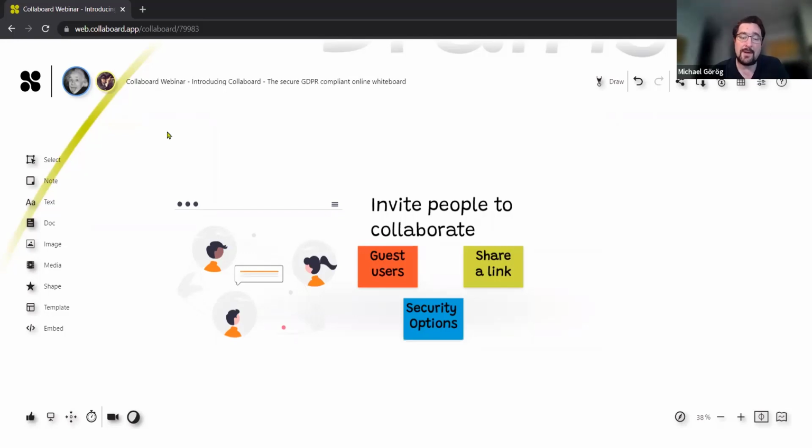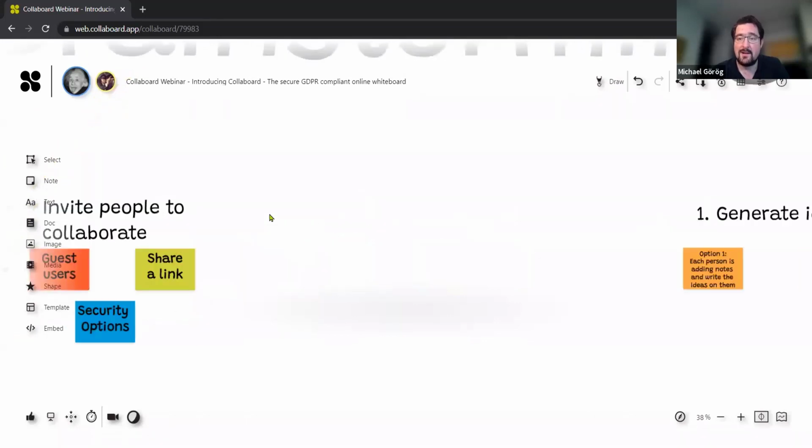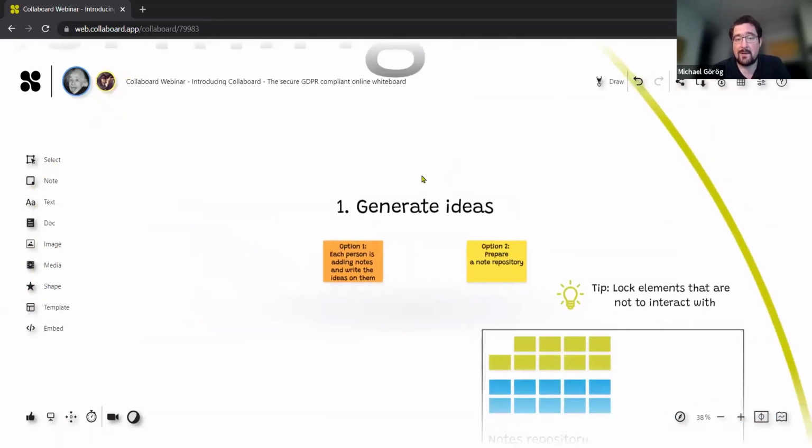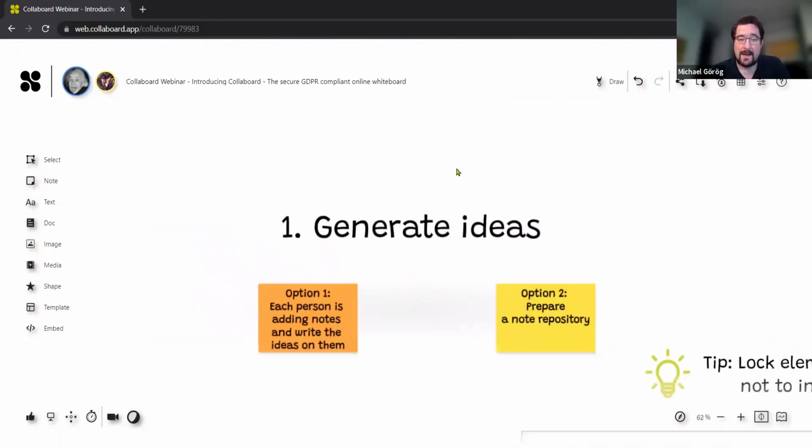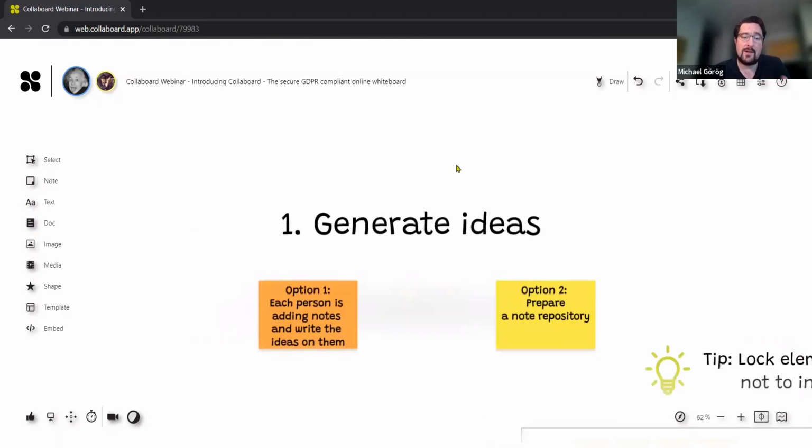So let's imagine we now have a group of people on our board and we want to do a brainstorming session. First of all, we will generate ideas. Usually there are two options for how you can do this in Collaboard. First, everybody just adds notes and writes their ideas on them. This is convenient when people have already worked a little with the whiteboard and know how to add notes. If you have first-time users, it can be good to create a note repository for them.